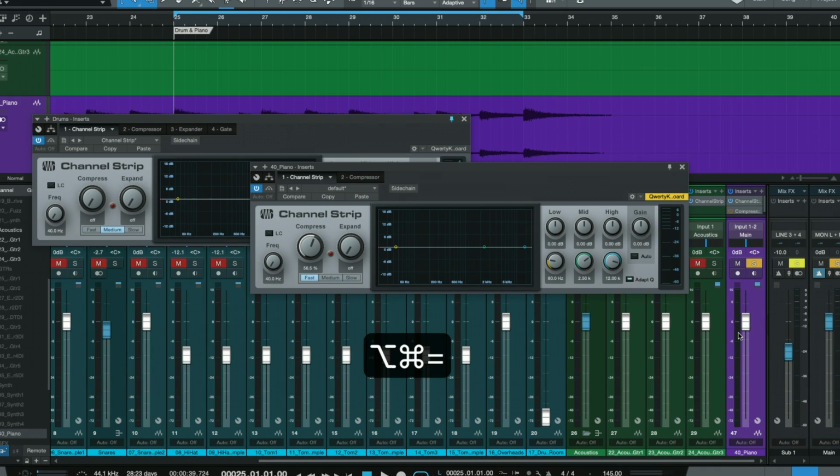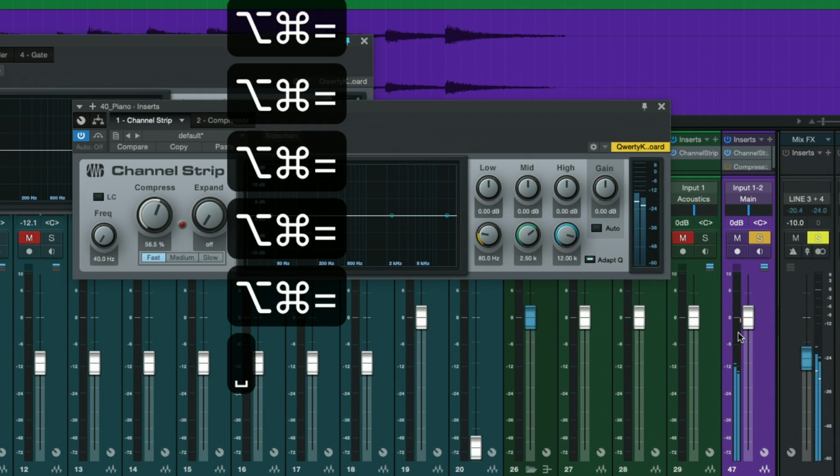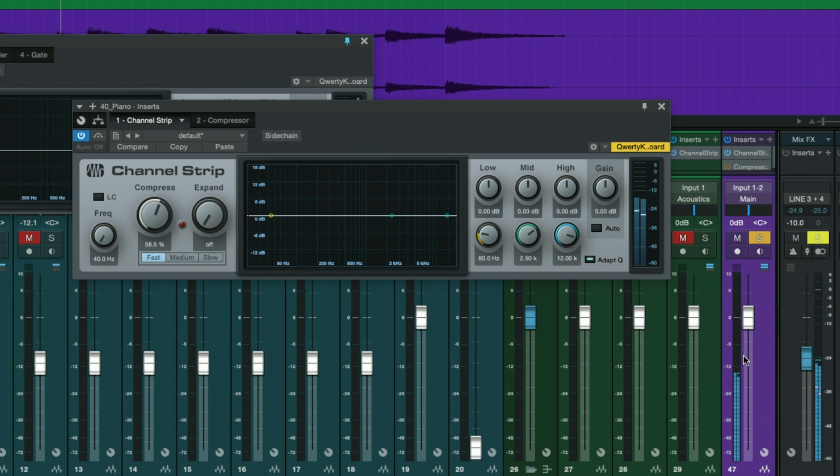Let's zoom in on this. See how it's bouncing a lot? The compressor still thinks that the signal is over the threshold, and because of our fast attack and release time, it continuously grabs that sound wave, making that wobble sound.